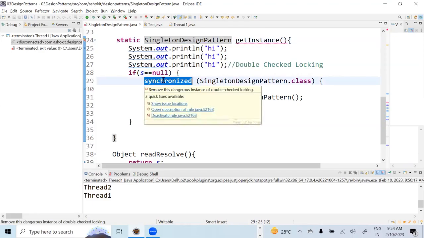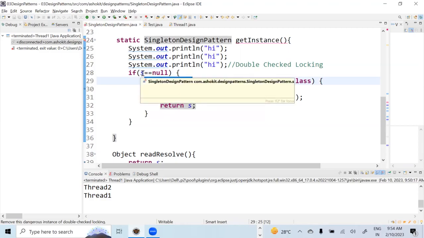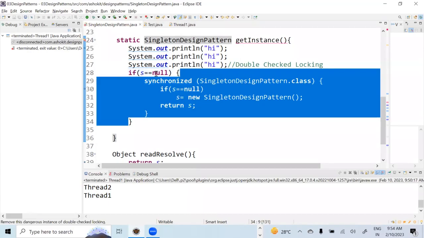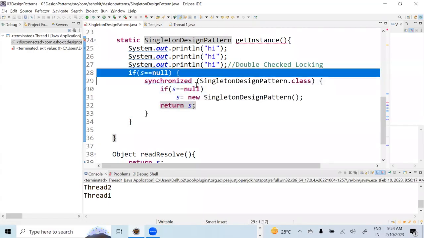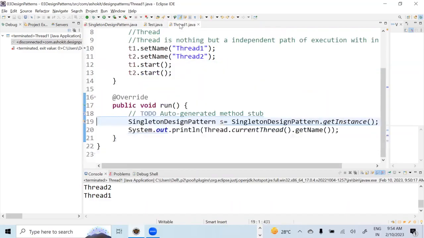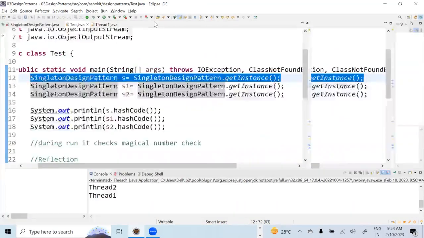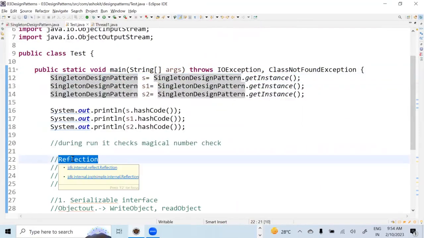I have to allow the thread only when the instance is null. When the instance is not null for the second thread, I should not even give access to it. That's the reason I'm writing this outside check. This kind of check is called double checked locking. So this is another way that we can break the singleton design pattern and fix it. There are some other ways also, like reflection and cloning. We'll be discussing reflection and cloning in the upcoming class.